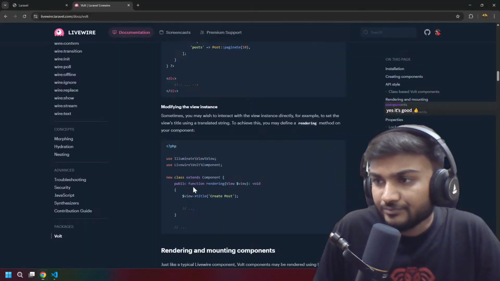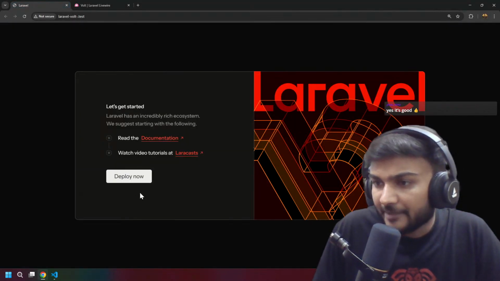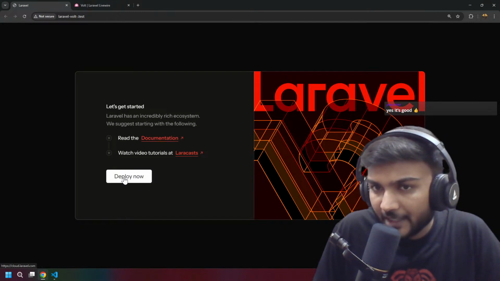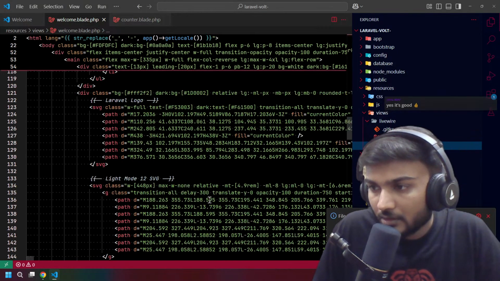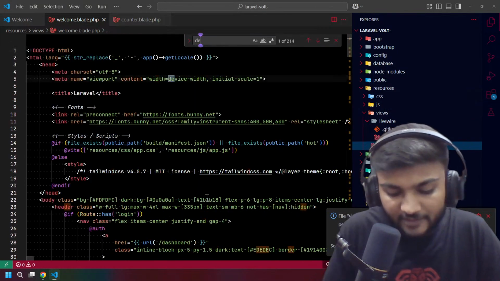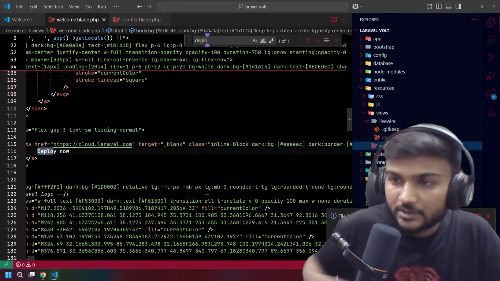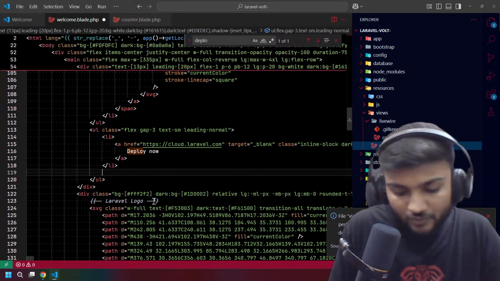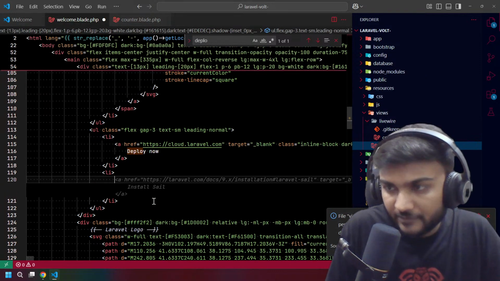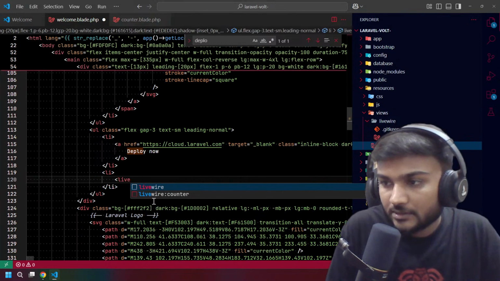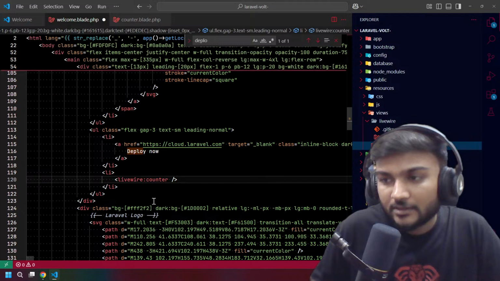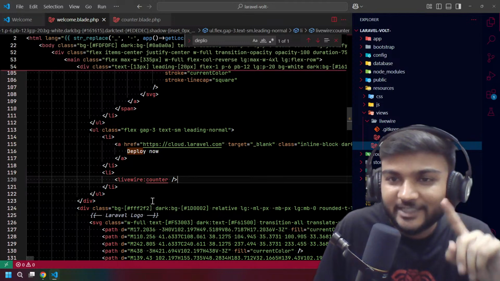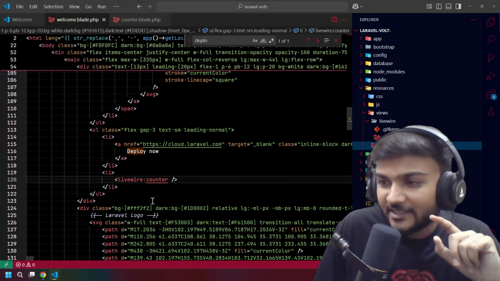Okay, so we have the welcome file, and maybe below the deploy button we can import our component. So where is the deploy button? Let's find it. Deep below now, right? Below this, right? Or maybe we can create a new li as well, right? And we can say Livewire counter, right? Okay, this is interesting. I don't have class, and it is suggesting me.